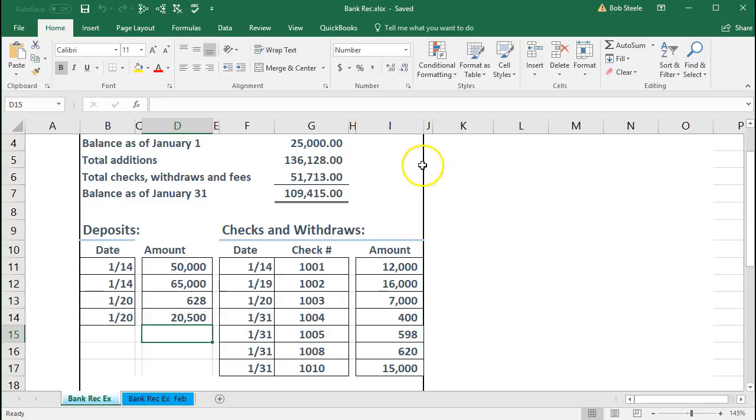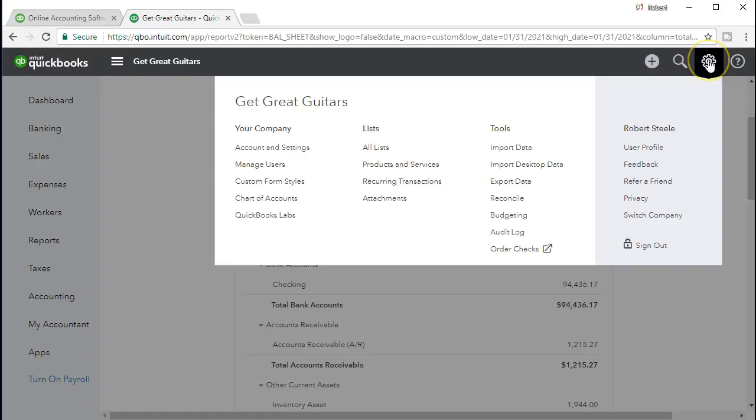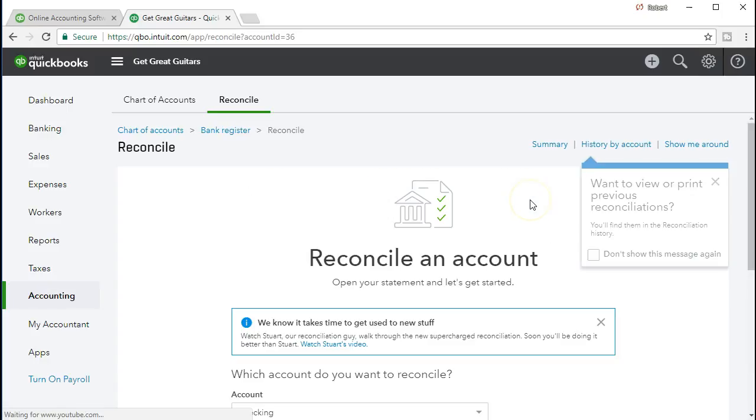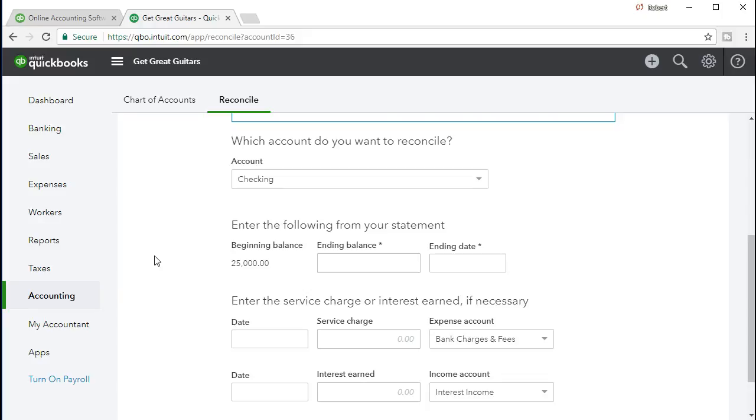So let's take a look at what this looks like. I'm going to go back to the reports. To get to the bank reconciliations, we're going to select this cog up top, go to the tools section, and we want to reconcile. So we'll select that item. I'm going to scroll down and select the normal reconciliation process.